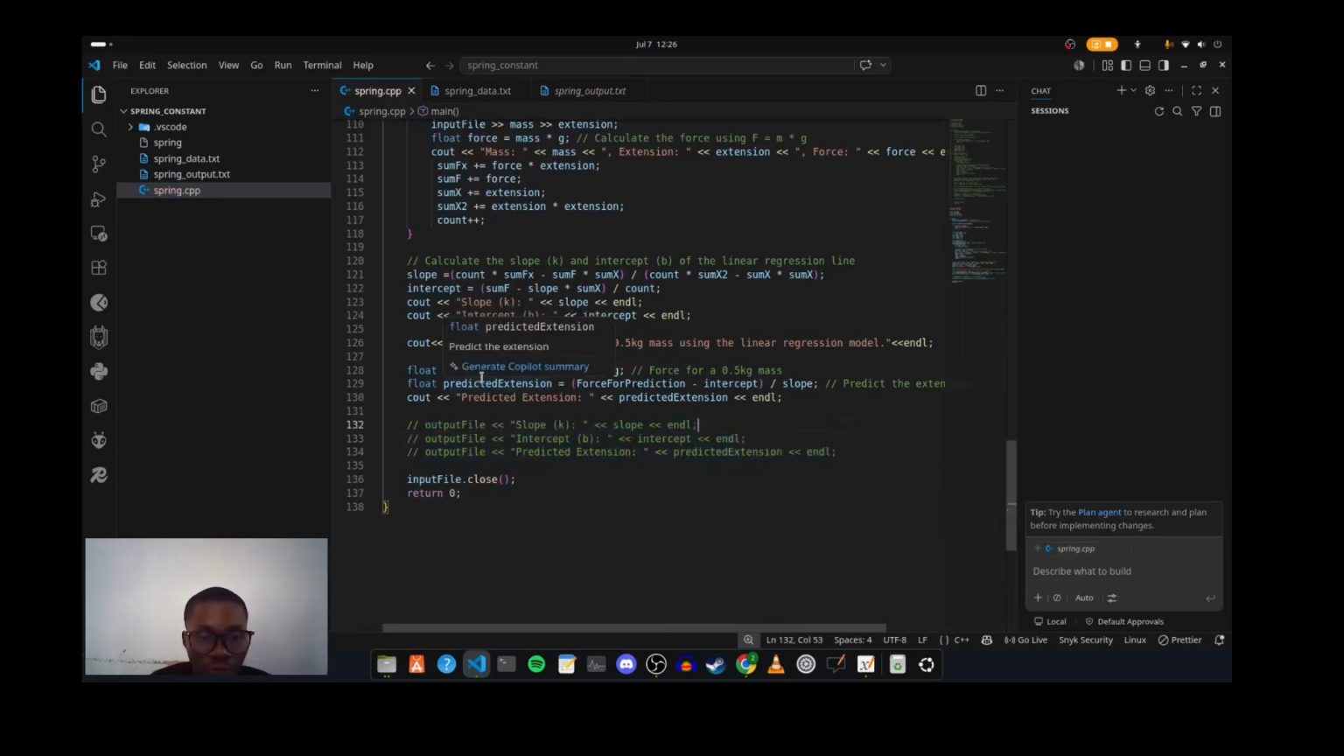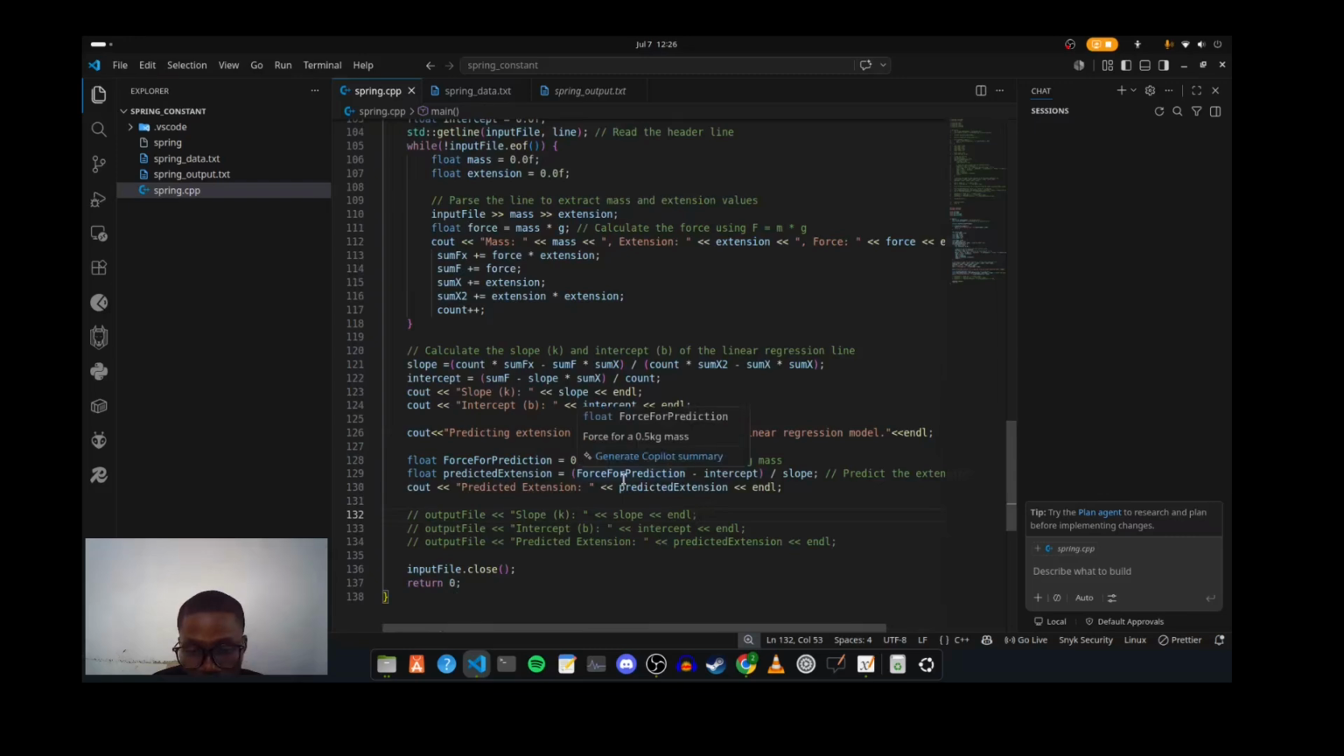If I comment this out, now I have to create a variable that will hold the mass that I want to predict its extension for. So a float, force for prediction. The force for prediction is 0.5 kilogram, and my G is given by 9.81, so it actually gives me a force. And then my predicted extension.